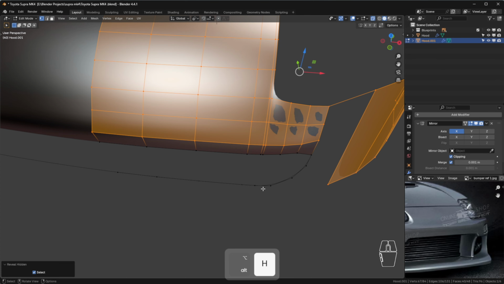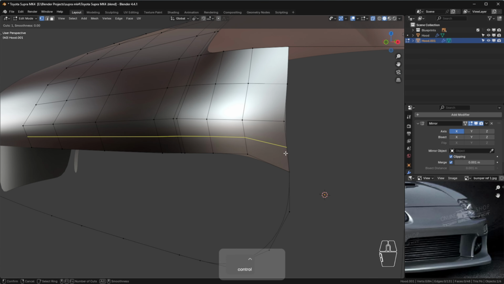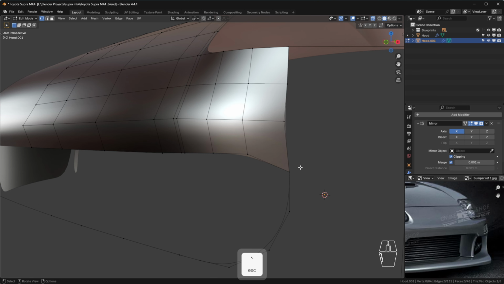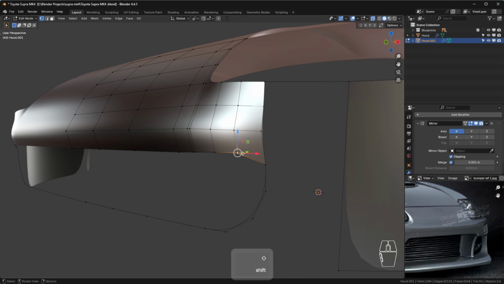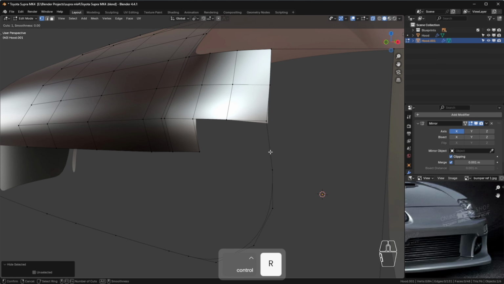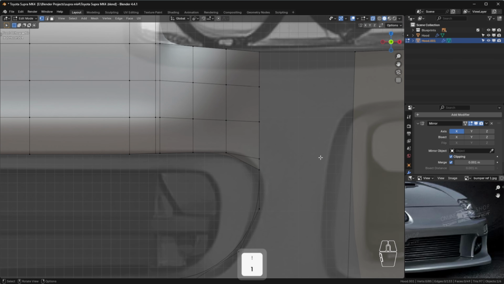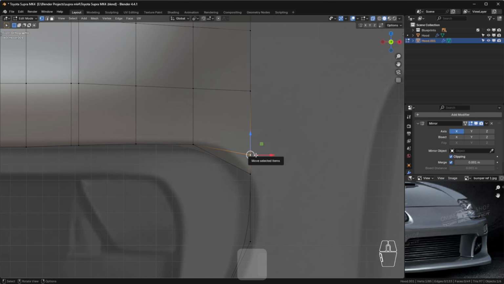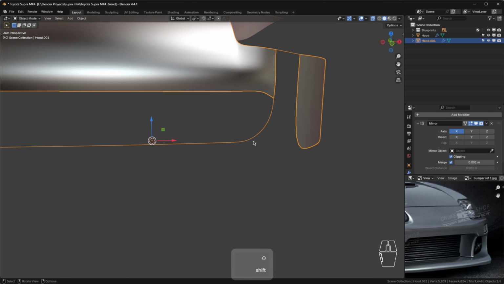Pressing Alt H is going to bring all of those back. I'm just going to be adding one more edge loop, just one more point right here. Just hide this, press Ctrl R right here, add it in, keep that there, press Alt H, and just join this part too. Go back right here, just make sure it's a smooth flowing edge. We're doing good with this.